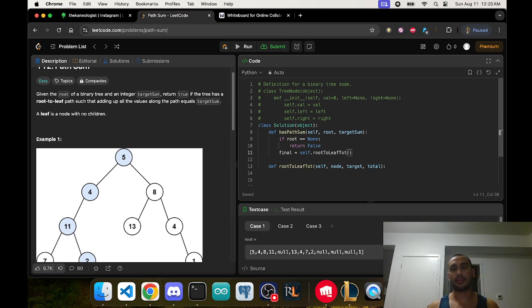So I go root to leaf, self. I pass in the root, obviously. I pass in the target sum. So that's what we want to keep track of. And then total. And the total is going to be the root dot value. Because if there's no root, we return false. If there is a root, we start here. All right.